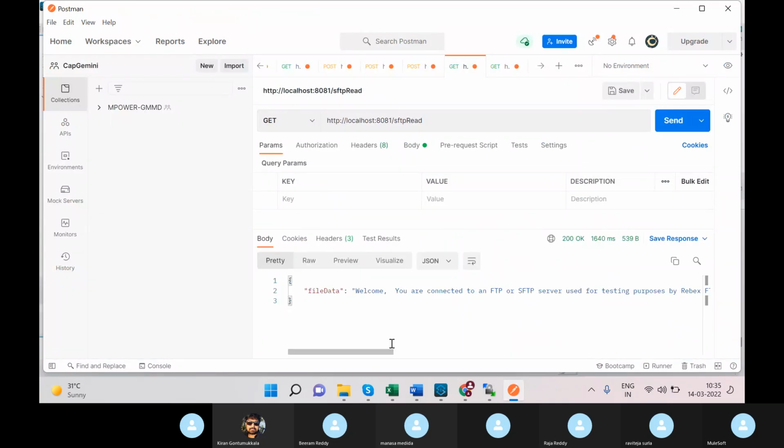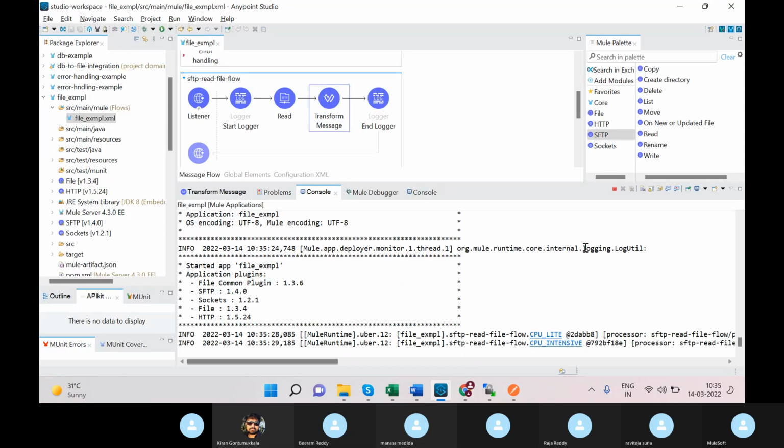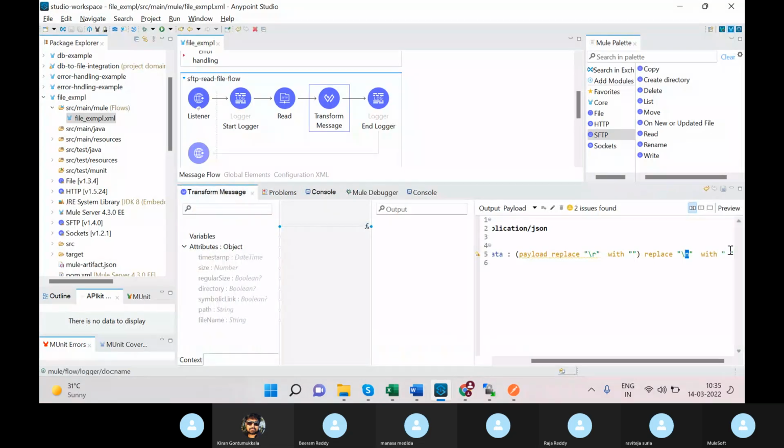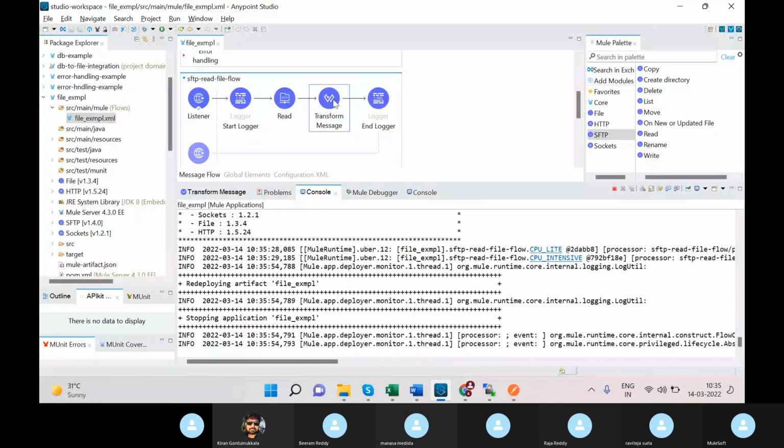You can see welcome, you are not connected to the SFTP server, so everything you are seeing properly, right? So in this way, even if you don't want this extra space, you can remove that space also. Let me check, if I remove this space, what will happen? You can check actually.